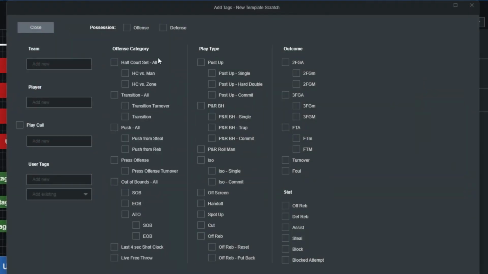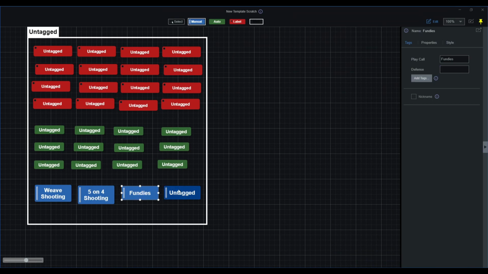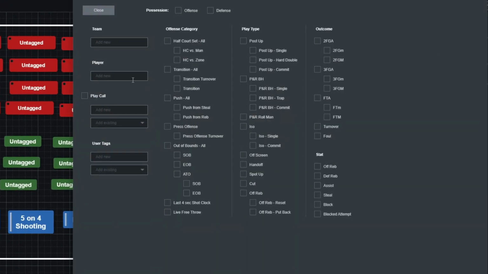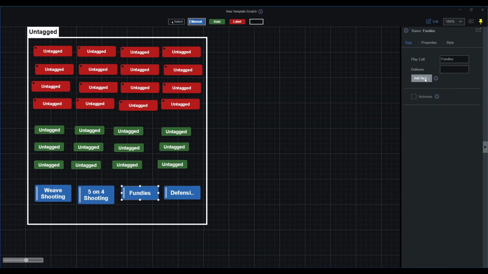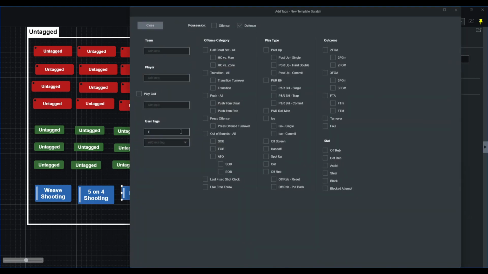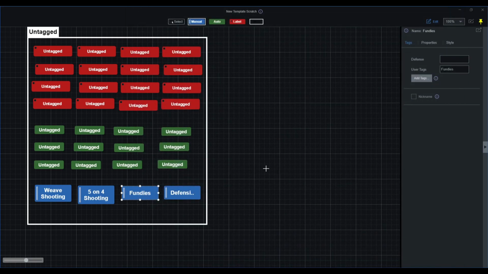Add another one here, another drill. Let's do defense, maybe defensive fundies. Right there, add that. And then lastly, maybe you have something like defensive games. Could be a short little drill. Let me just make sure I didn't make this a play call. I don't want to do that. I want to make sure it's a user tag. Fundies. Should be good. Let me just expand this. And now, as you can see, I have my specific drills built within the specific shell from our manual buttons.